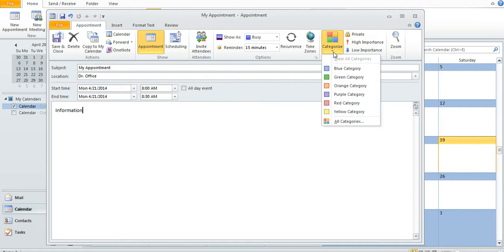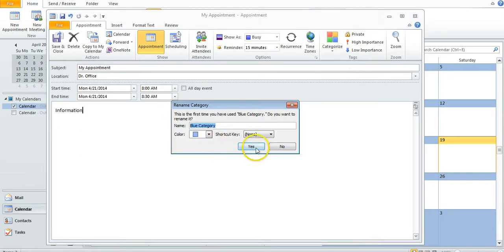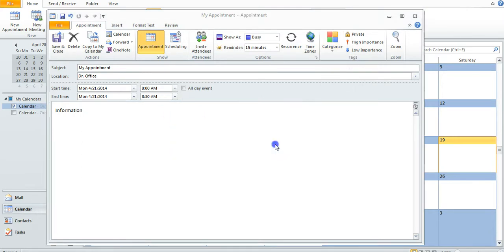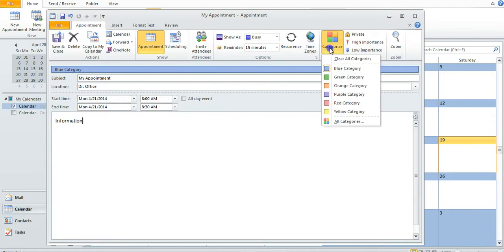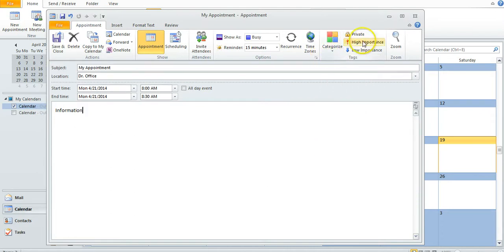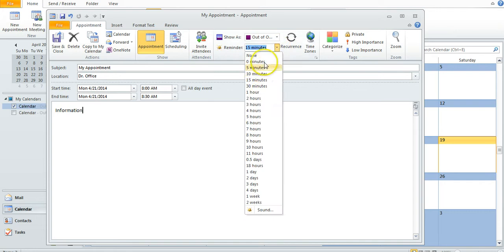I can add a category if I want. If maybe personal appointments are blue, I can do that, so I can do it that way. I'm going to clear all categories. I can mark it as high importance or low importance, or private, if I don't want other people who might have access to my calendar to see it. I'm going to set it to out of office. And I'm going to set a reminder. So that's 8 a.m. Let's set it for a day ahead.